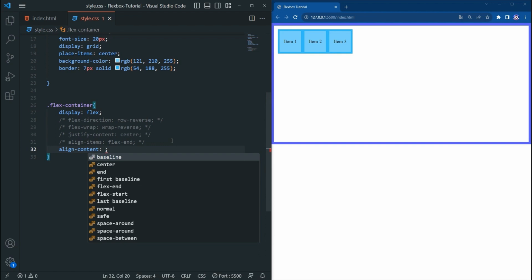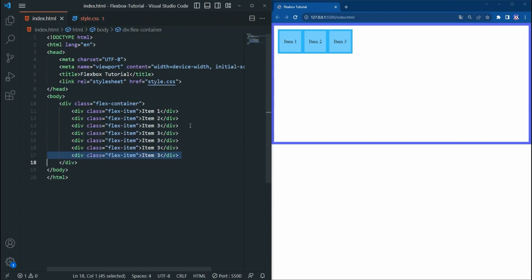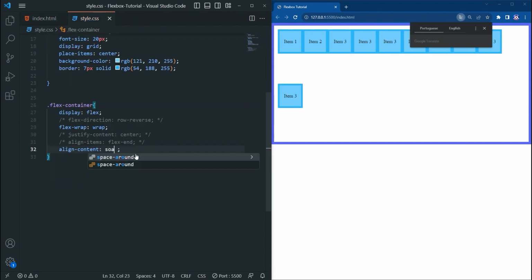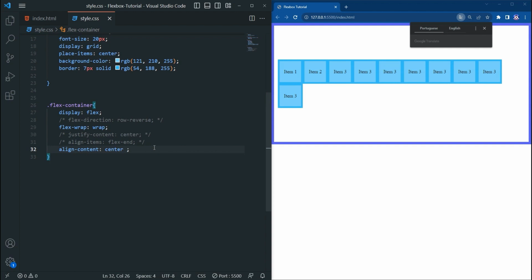I'll simply uncomment this and give it a value of wrap. And from here, I'll increase the flex item once again, and I'll give a value of space around. Now you can see it will move all of the lines if there are multiple lines. If I give it a value of center, now you can see all of the lines, if we have multiple lines, will be moved to the center. It is like working with justify content but on steroids.